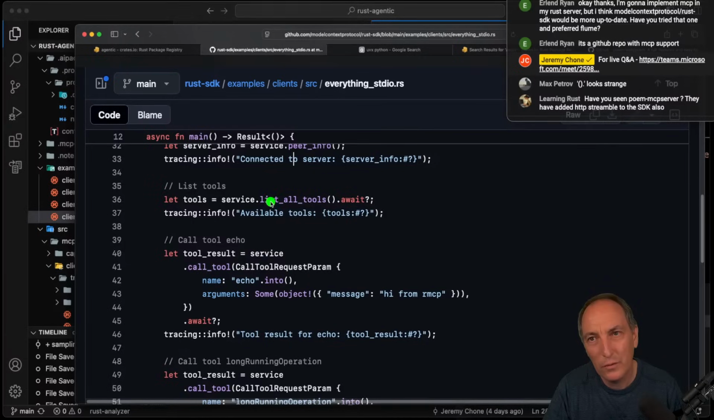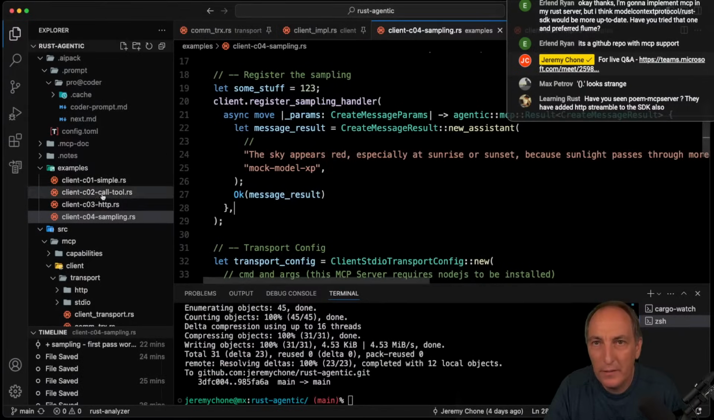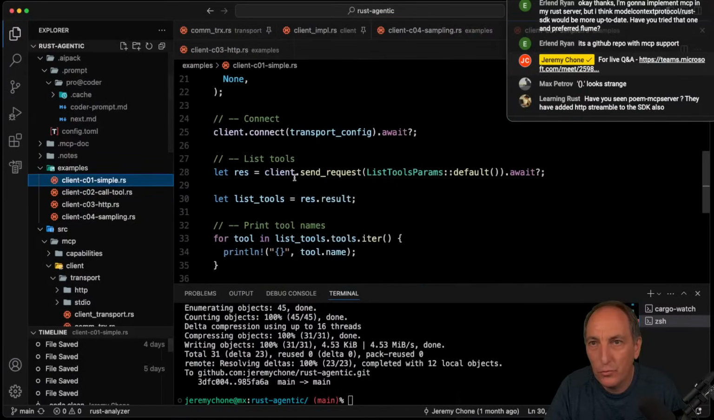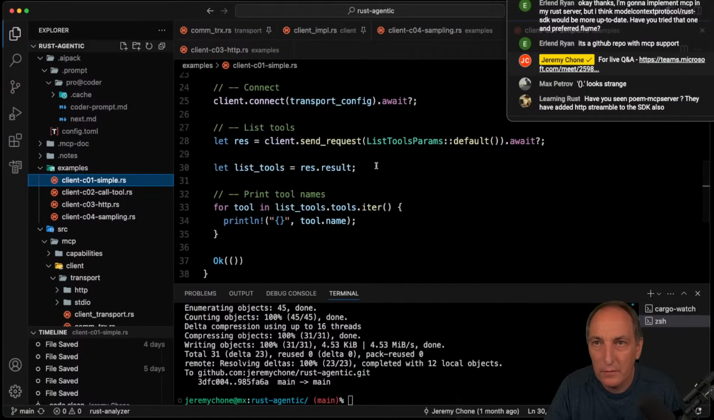List tools. I have tools here. Okay. That means that they have a function. And that's fine. I can do that. That lists all the tools available. For me, the way I do it is I say, hey, if you want to list the tools, you create a tool request. So it's the same thing.